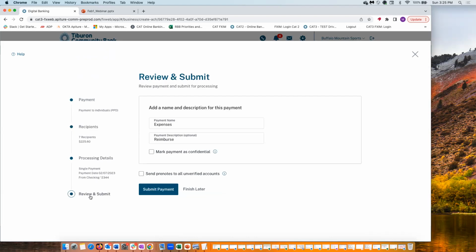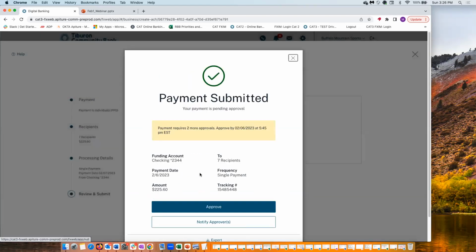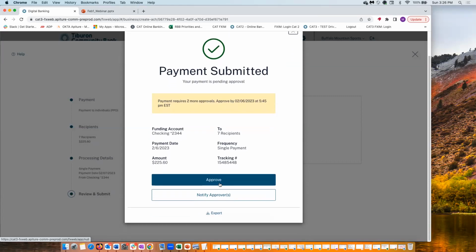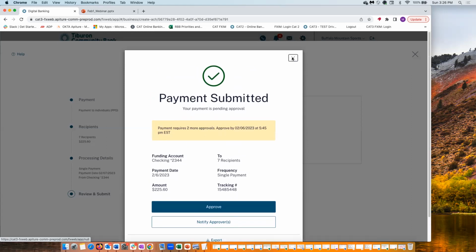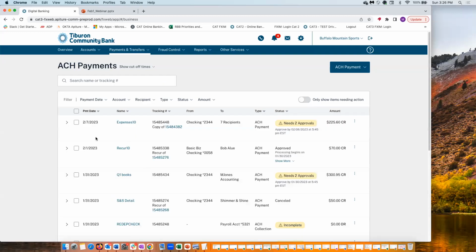From the processing details, I can go to review and submit, where I could change the name. So I'll call this expenses 10. I can change this description here. I could mark as confidential since I have those privileges. I could pre-note it, but I'm just going to go ahead and submit the payment. And now I get my confirmation, tells me that I need 2 more approvals by this date. I can approve here, notify approvers, or export. However, I'm just going to go back to my ACH payment list.